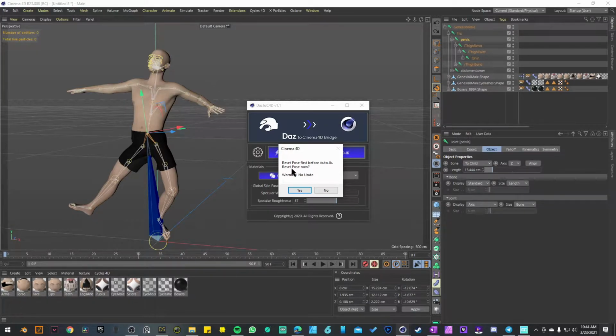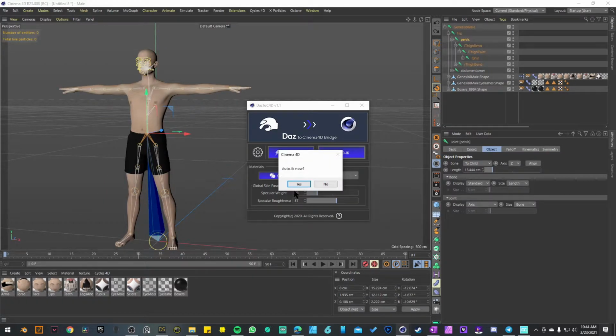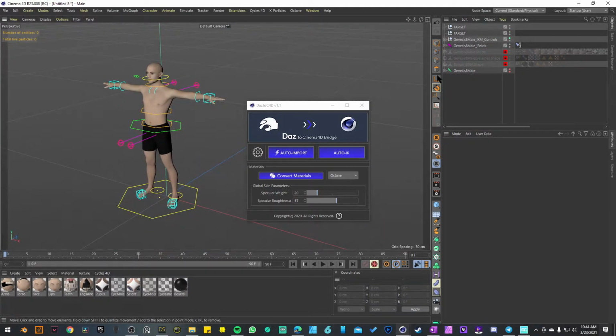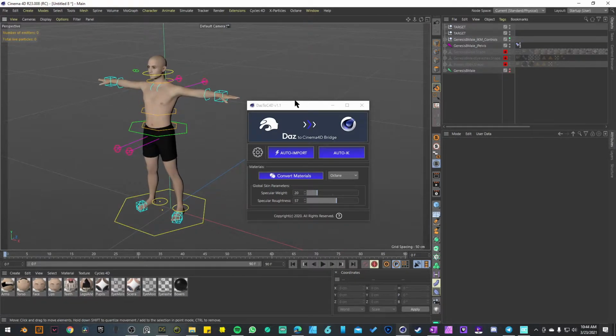It's going to prompt us again that there's no undoing for this. This is fine. I'm going to click on yes. It's going to reset it back to its T-pose. It's going to ask you again if you want to AutoIK. I'm going to click on yes. Give it a couple seconds, and now we see that we have some kind of rings around some of the joints. We also got converted, we got different things here on the objects.